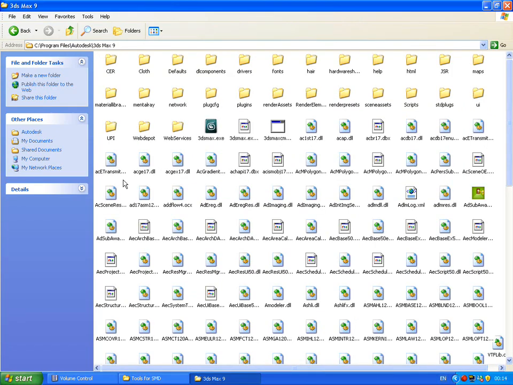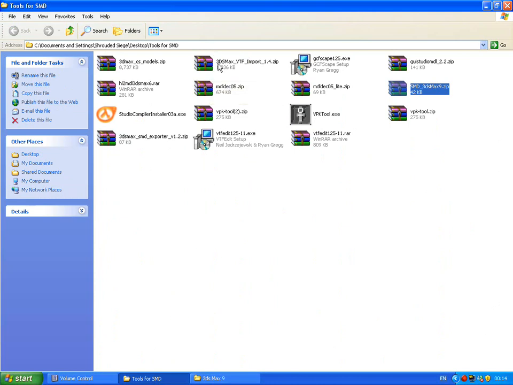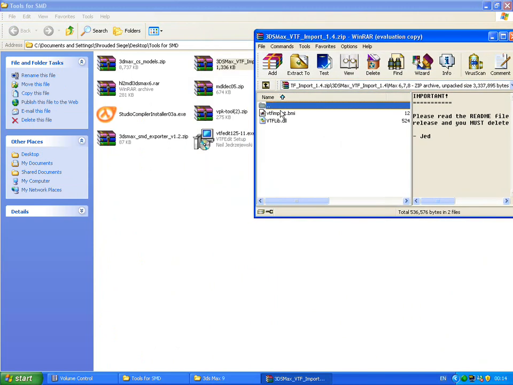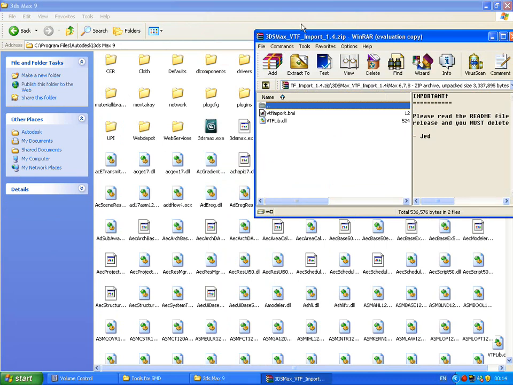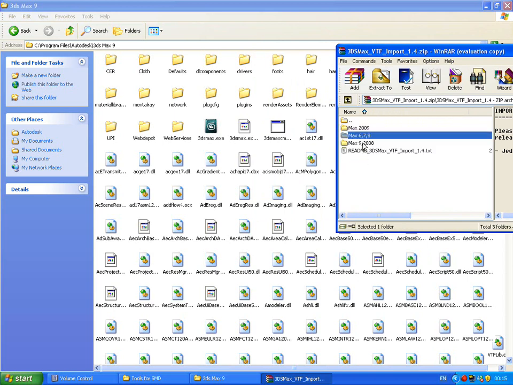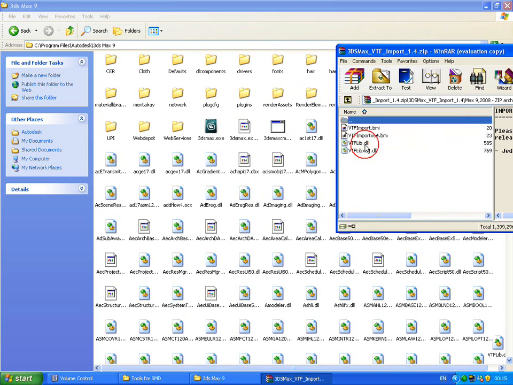Now we go back into our main folder, 3ds Max 9, and then open up VTF import. Now this is important. I'm using 3ds Max 9. If you're using 3ds Max 8 or lower, then just use this. You put this into your plugins folder, and you put this into the main folder, like that. If you're using 3ds Max 9, go back, Max 9 2008.